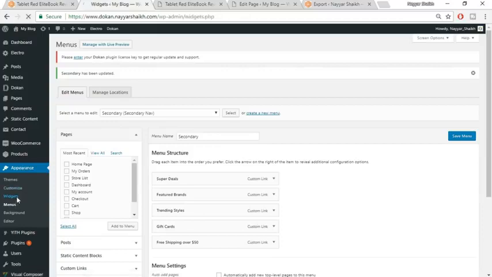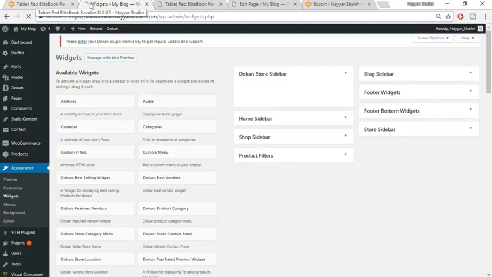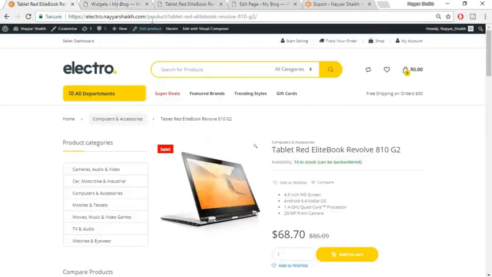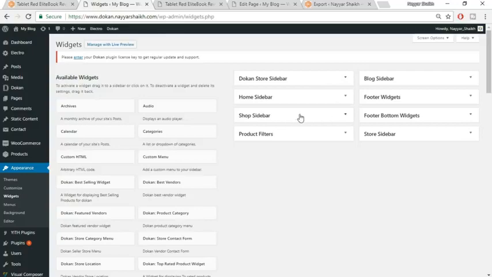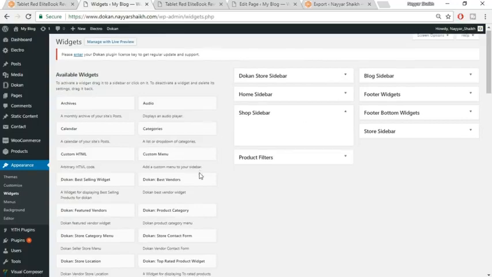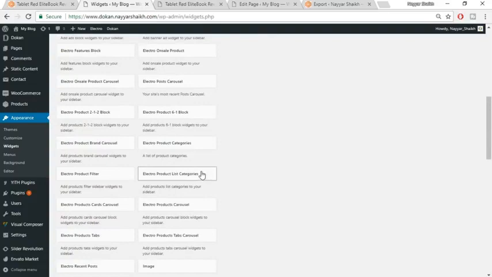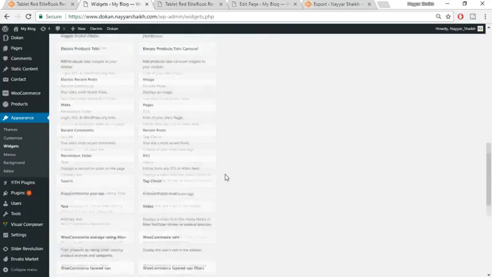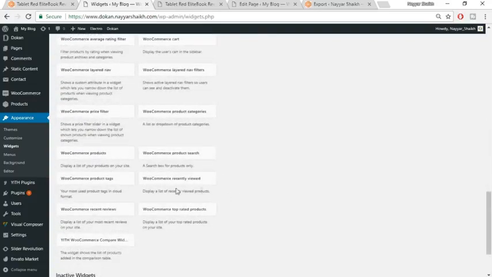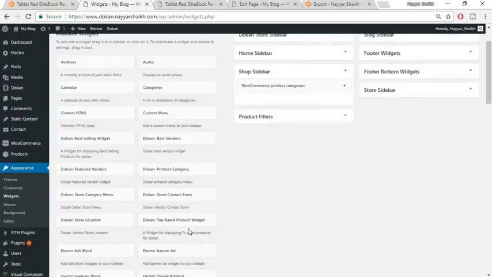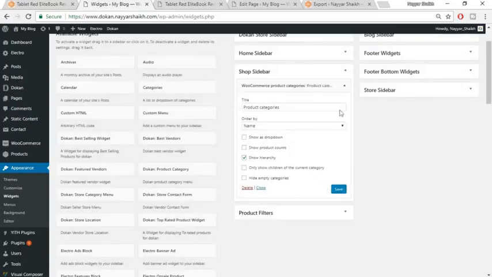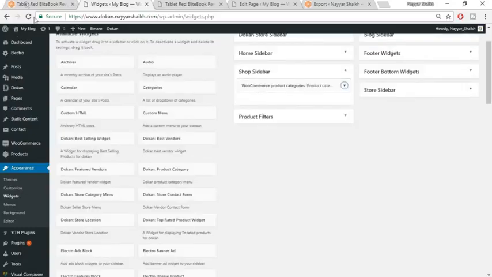Just click on that. And the first one is product categories. Okay, fine. So it will be under shop sidebar. Now let's see WooCommerce product categories. Okay, WooCommerce product categories, this is the one, and from here select shop sidebar, click on add widget, click on save.